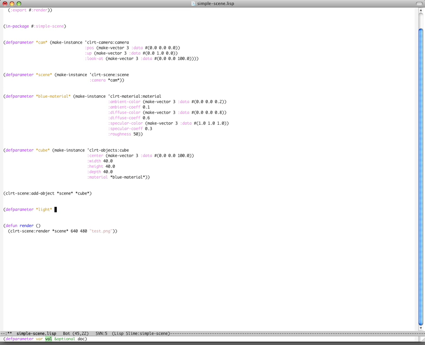Now, let's say we make an instance of CLRT lights, and its position will be a vector 3 of data, let's say minus 100, 100 and 0. Okay, we have that. We let it default to white, and CLRT scene add light scene light, add it to the scene. Okay, now there's another thing.